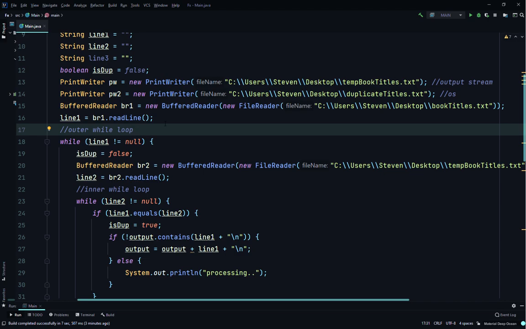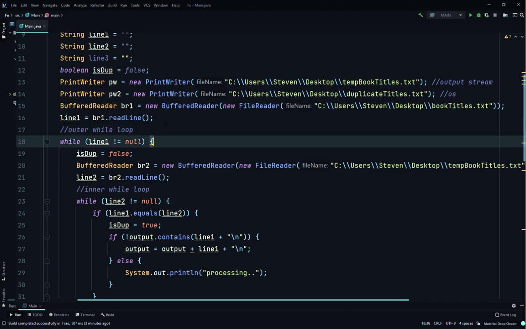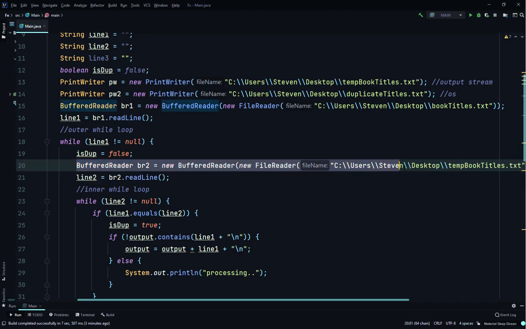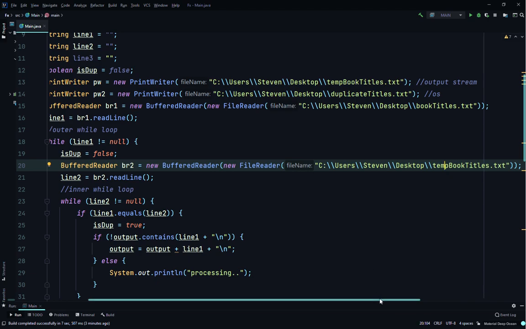We come down here. Then we say while line 1 does not equal null. So while line 1 is equal to a string currently, or while there is a string in that file, dup is again set to false. Then we create another input stream. We create a BufferedReader to the file on our desktop called temp.booktitles. Right now it should be empty. This file should be equal to null because it's empty right now.